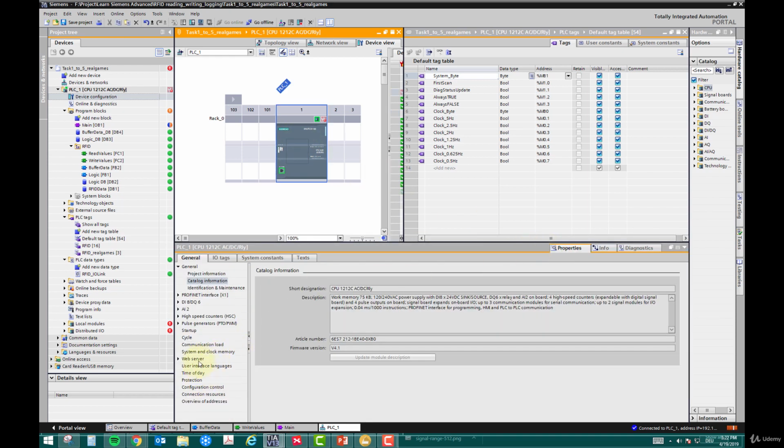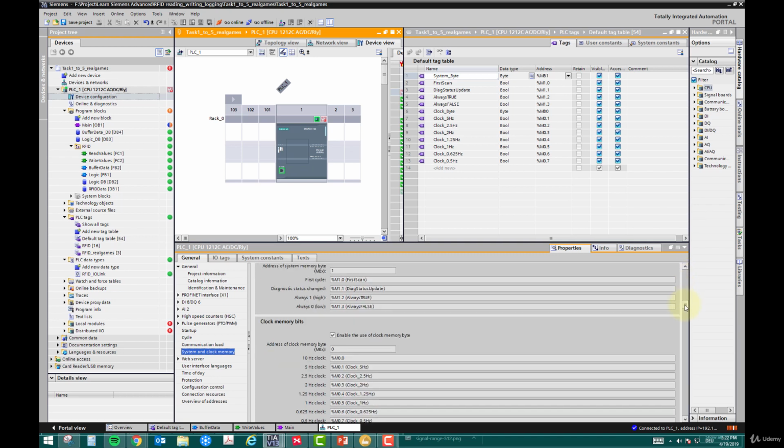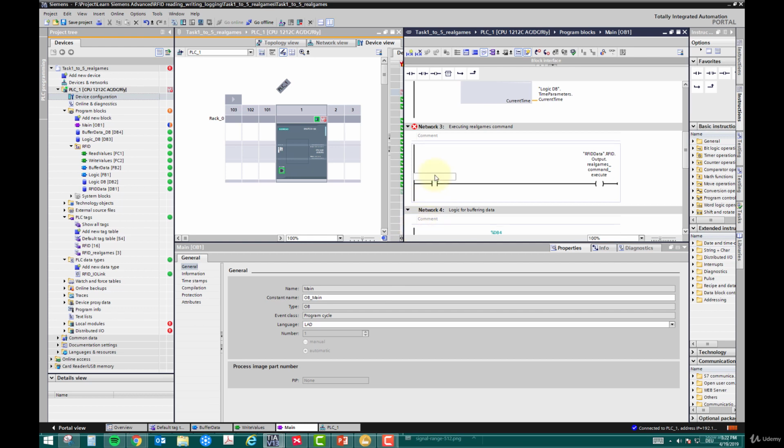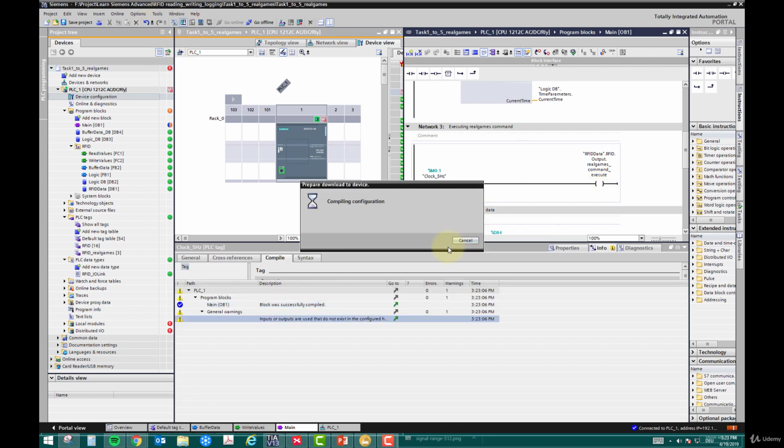And here you can see, where do I find it? System and clock memory. So I have defined it. This is my clock memory. And I can use this M0.1, which is 5 cycles per second. Pretty good. So M0.1 is a good idea. So let's take it here. M0.1. So this is a clock pulse. So this will keep on giving pulses to my output. So let's try that. So I will download this logic.